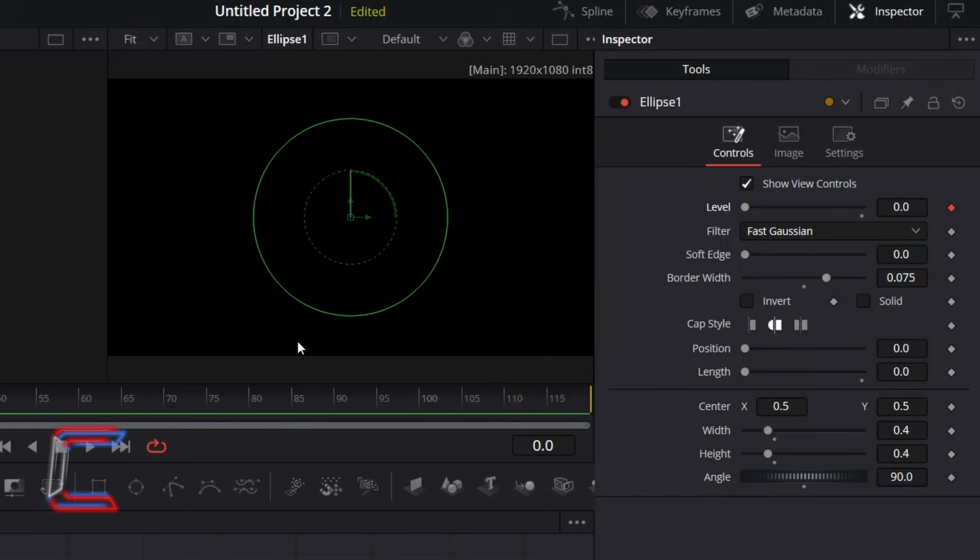To make the circle shapes fade in, I will advance forward on the Fusion timeline by half a second to frame 12. I will increase level from 0 to 1 to make the circle appear in its default solid white form. I will now advance the equivalent to half a second further to frame 24, and will reduce the level value to 0 once again, so that each of the circles fade as the animation plays.